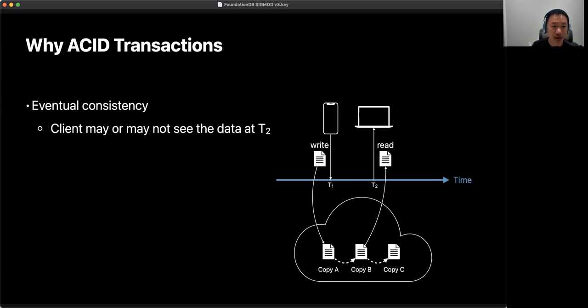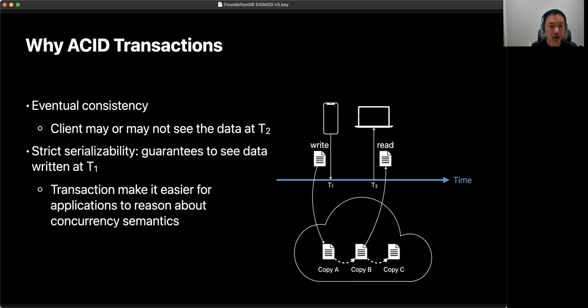As you can see, eventual consistency makes it hard for applications. In contrast, strict serializability guarantees that at time t2, you can always read the data you wrote previously at time t1. So this is much easier for applications to reason about concurrency semantics, which makes developers want to adopt a strongly consistent key-value store.